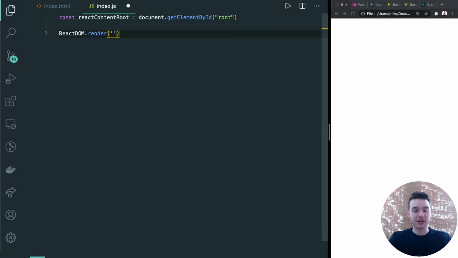The first is we're gonna put the content that we want to display over here on the screen. And this is content that's generated by React. What we can do though is just put a very simple string in here just for now, and I'll show you later how we can create elements. And then the second argument is gonna be the React content root. So we're saying, hey, ReactDOM, I want you to render the string hello world into the React content root.